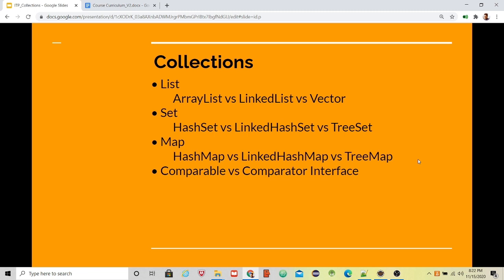We have ArrayList, LinkedList and vector that implement the list interface. We have HashSet, LinkedHashSet and TreeSet that implement the set interface. And we have HashMap, LinkedHashMap and TreeMap that implement the map interface. At the end of this video, we are going to discuss comparable and comparator with examples.